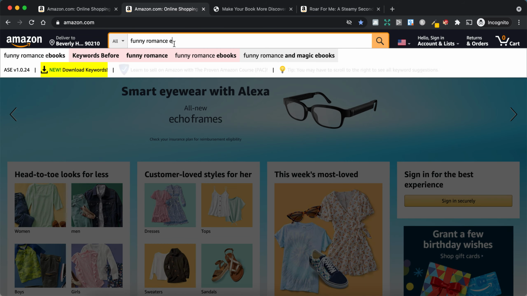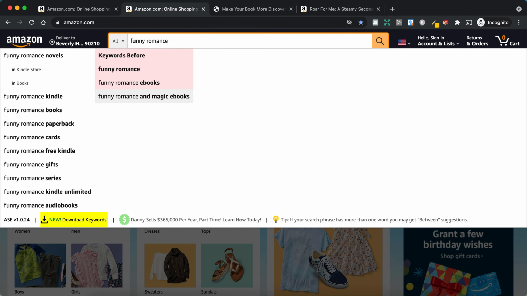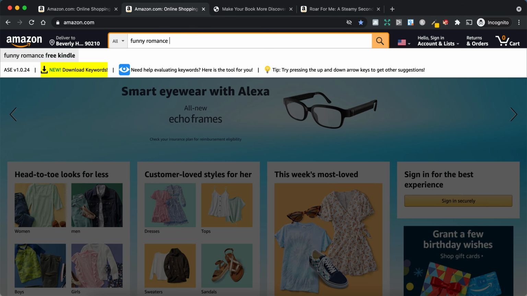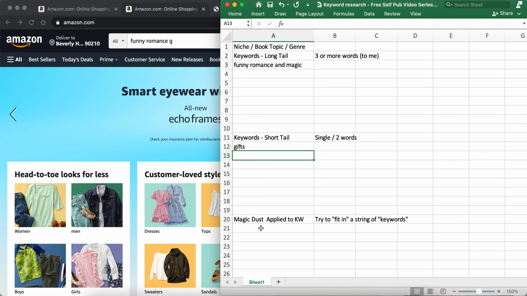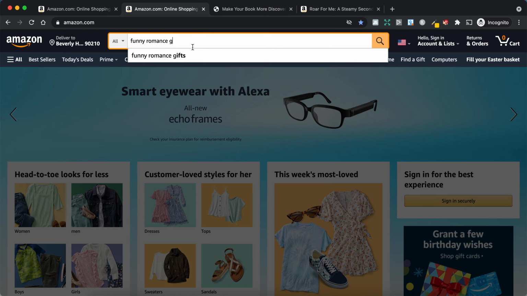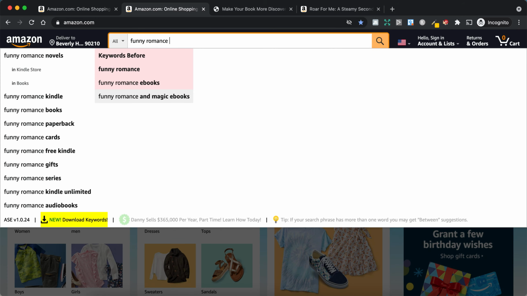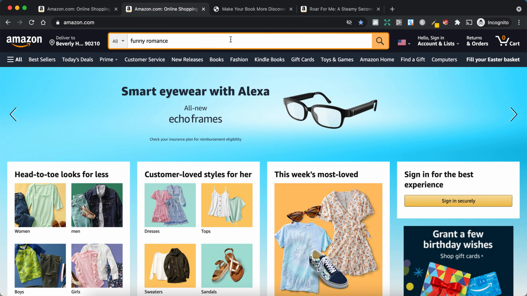Personally, nothing for D. Check E, ebooks, well, ignore that. F, free Kindle, ignore that. G, and so on. Gifts, oh, gifts is a perfect word, and this would go here. So that's what I would do. Funny romance and magic gifts. That might be a longer tail keyword. So that's what I would do for keyword research. It's what I call the ABC method.